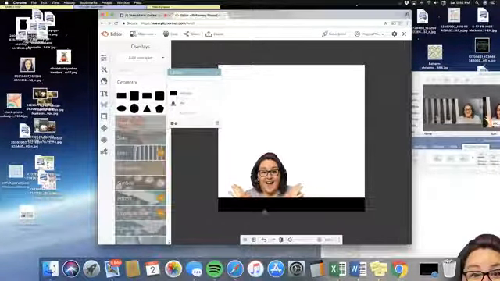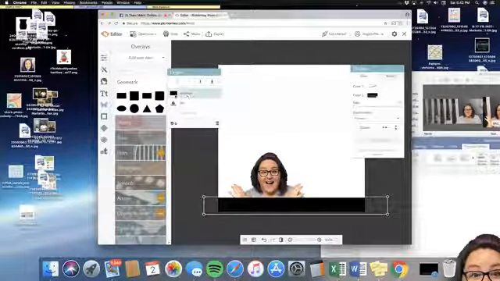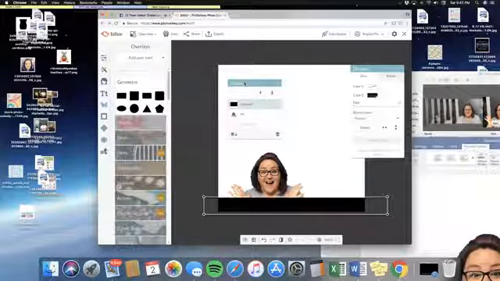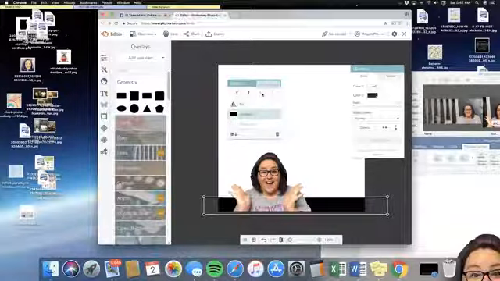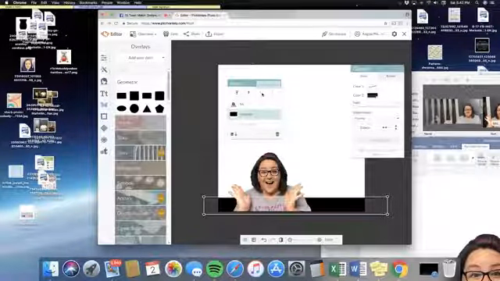But I want this to be behind me. So I've selected rectangle in my layers box, and I hit the arrow to send backwards. So it places the square behind me. And that's essentially what layering is.